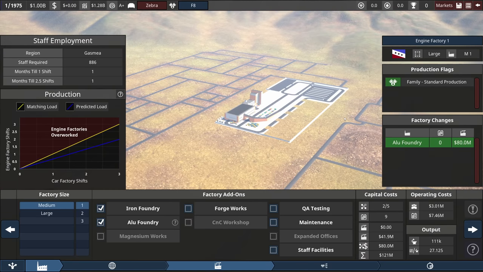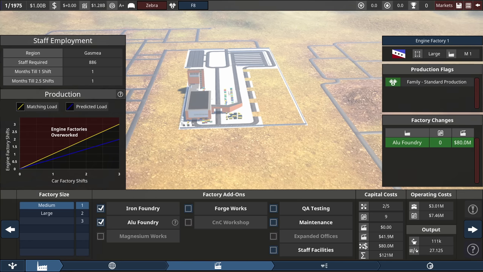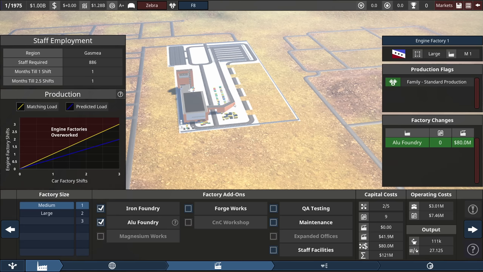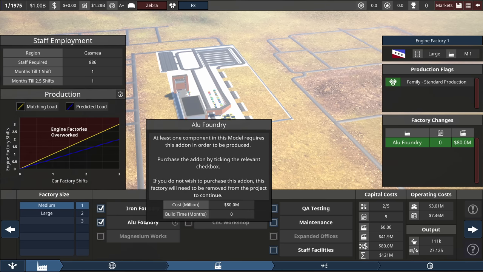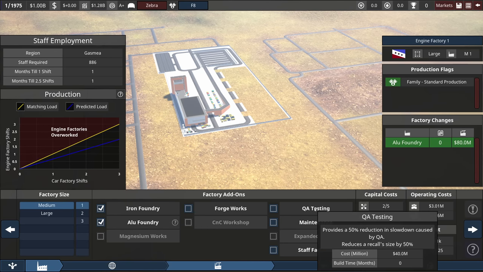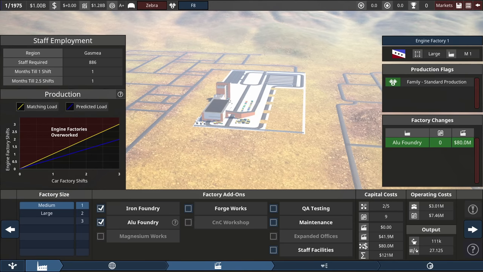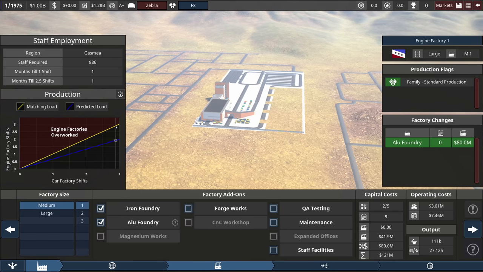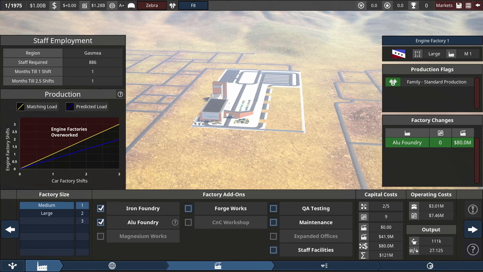This is a cool little setup here. We can actually see what it looks like. I like having these little visuals so that the game isn't entirely a spreadsheet. I'm not really a fan of entirely spreadsheet games. So yeah, we've got an iron foundry, we've got the aluminum foundry, which is important. This is 20 million. We have money to spare. Should we blow it all on this factory? Probably not. But the matching load and the predicted load are good here, so that's a good thing.